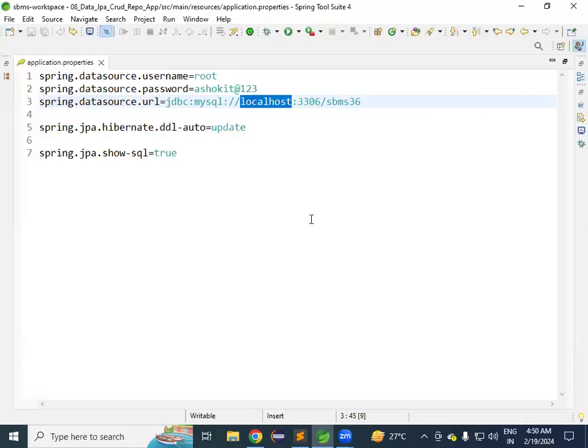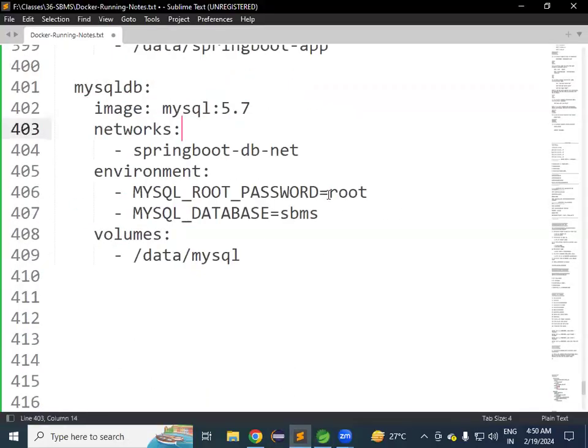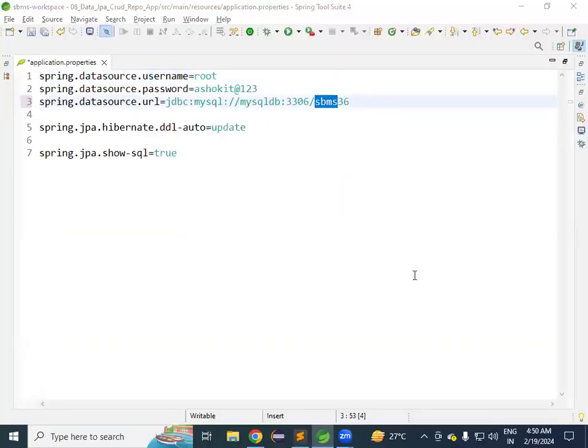If you give localhost, what is the meaning of that? Wherever our application is available, in the same system the database also should be available. But here, the database is available on a different system, a different container. You specify the name of the container, then the application can connect with the database container. What is the username? Root. What is the database password? We already specified it in the Compose YML. At the time of database installation, I'm setting the password as root, and the database name as SBMS.